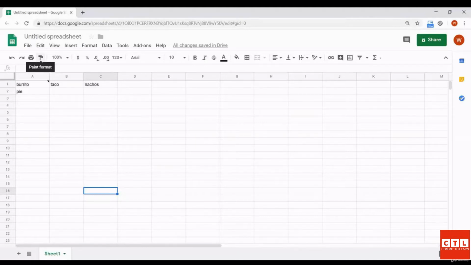The next icon is the paint format icon. It will allow you to copy the formatting of a cell. You might create a variety of formats from one cell to another, and you can copy that format rather than copying the data and pasting it to another cell. So let me show you that I can have the cell be blue, copy how that's formatted, and put it on another cell.